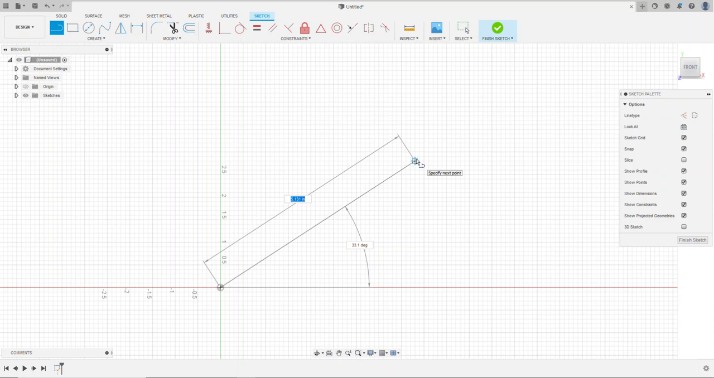For the size that we're going to be using is going to be 3 inches. So you can just type 3 and it's going to lock it on 3. And then if you need to lock your angle, you can just do tab. And now you can just type your angle right there. It's going to be 60.